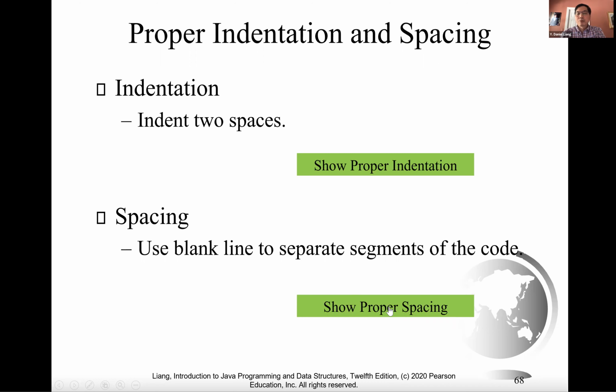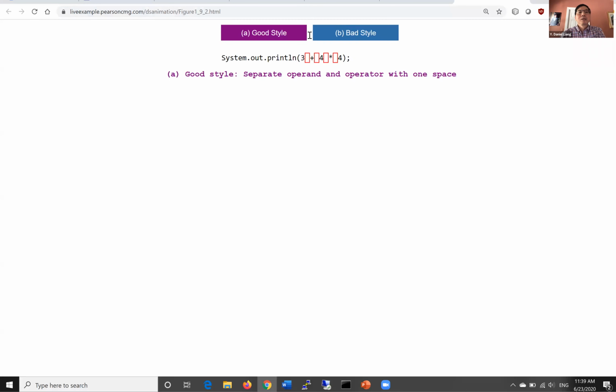Let me show you this diagram here. We have one space before and one space after the operator. So this is a good, consistent style: separate an operand and an operator with one space. And this would be bad. This is too crowded and difficult to read.